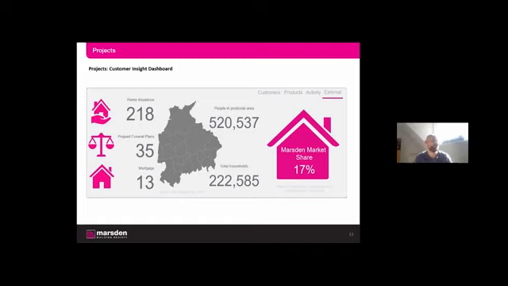We can see we've got a relatively small market share. You can increase the market share. That's how many households are in the area. That's how many insurance policies have been sold by Marsden. So you can see where the potential is, and this drives a lot of our marketing campaigns. So this is really useful within our marketing area.